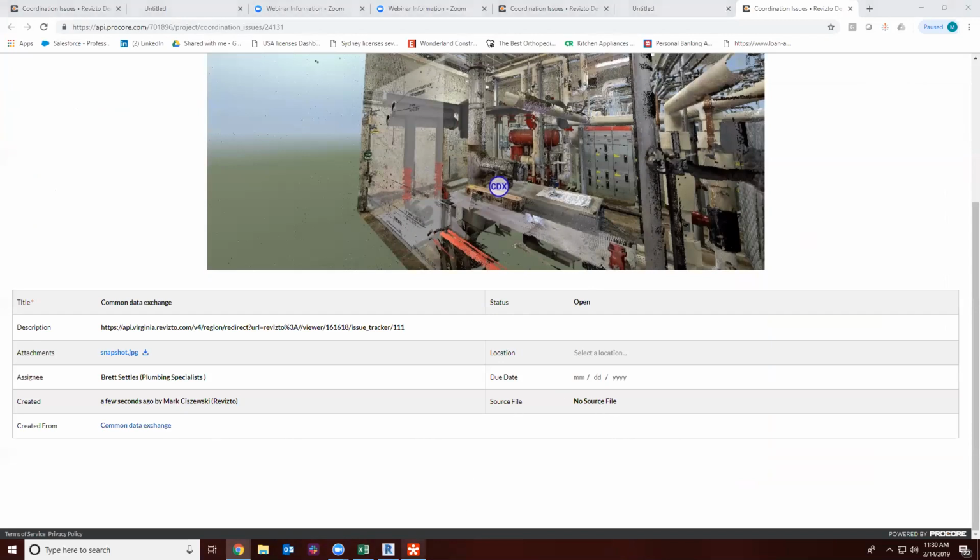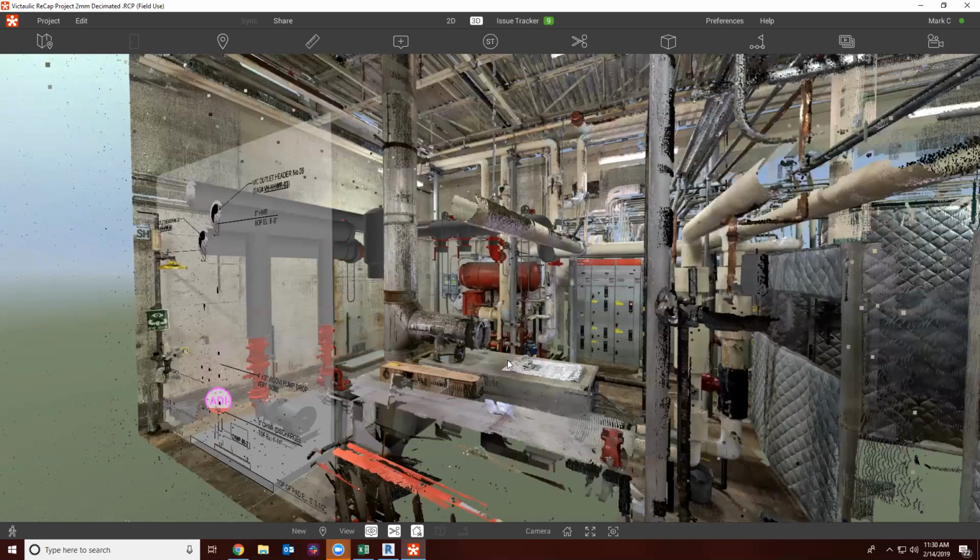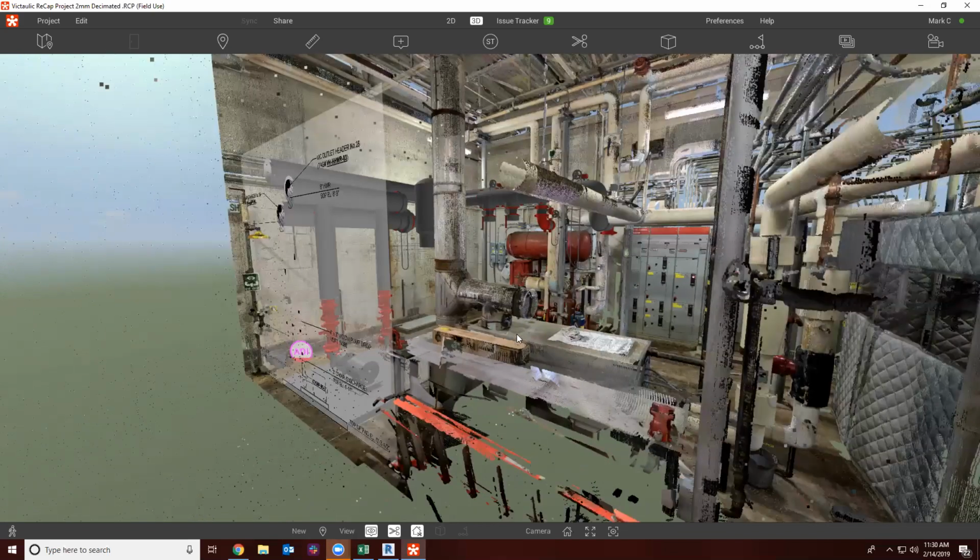Another cool thing about this, and folks will probably ask, how does this data work in the field if we're utilizing tablets? And we've worked really, really hard to keep the integrity of the data, but still make it very manageable and very usable. We found OBJs to be the lightest way to be able to identify visually those issues within the field. However, if you're using point clouds as well, we are able to run this on the tablets.